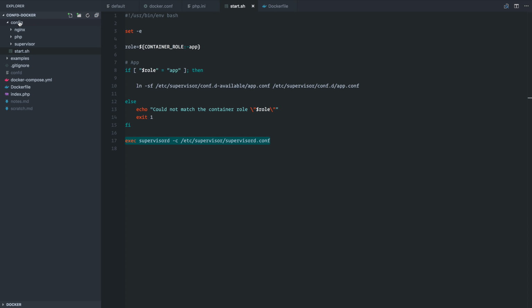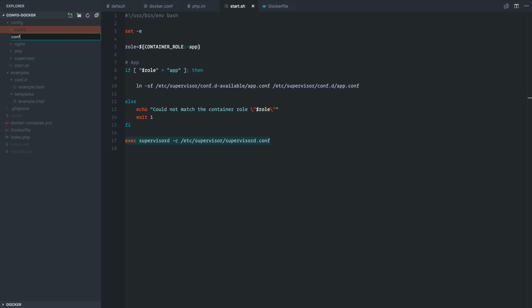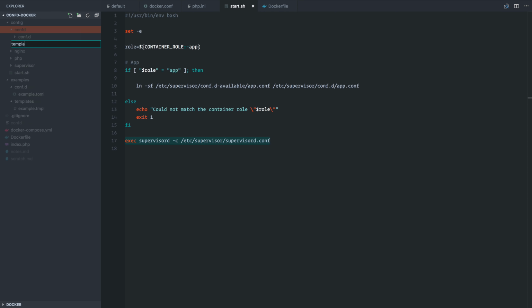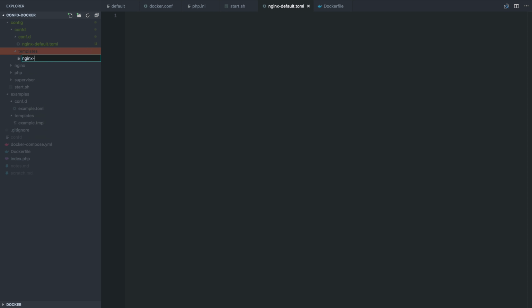So going back to the configuration, let's make a new folder here called confd. And inside of there, we're going to mirror our examples. We're going to have a confd folder and a templates folder. So we're going to have a conf.d, and then we're going to have templates. Inside of here, we're going to make a new file, nginx default.toml. And we're going to have the same name here, nginx default.